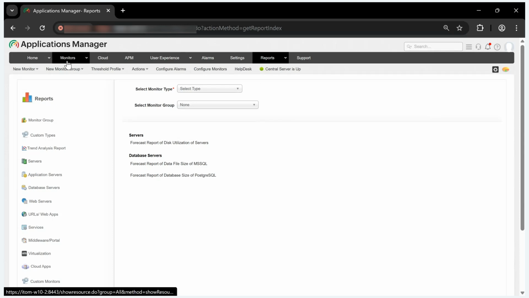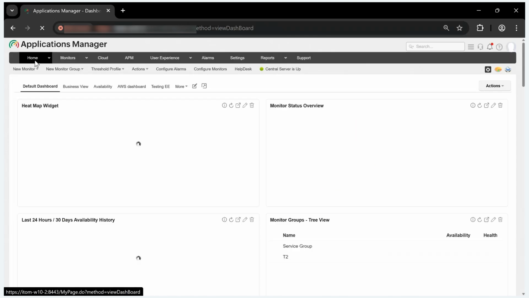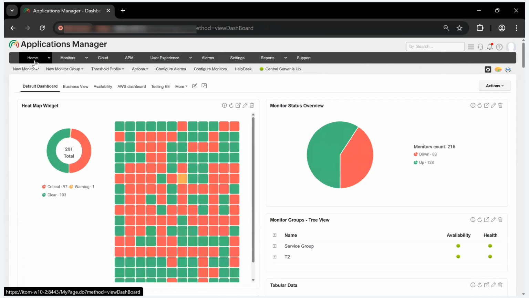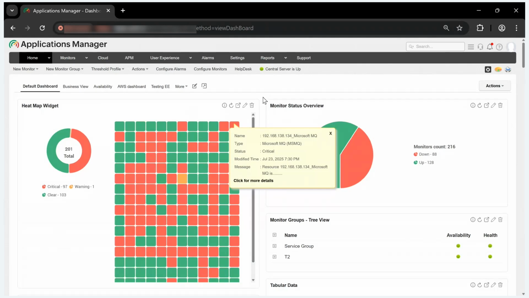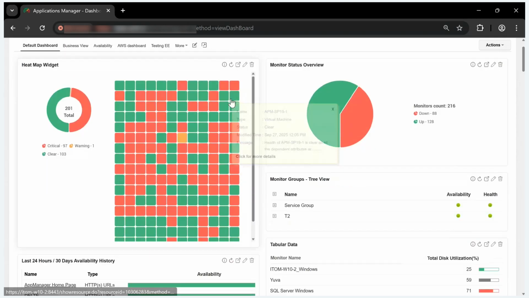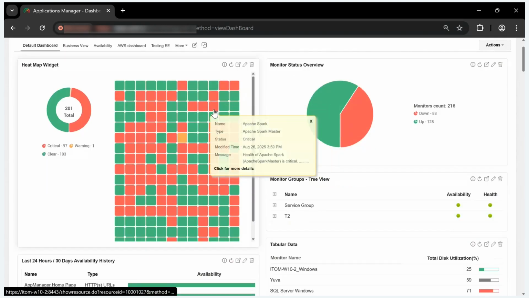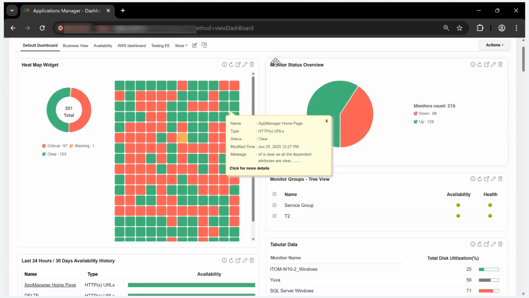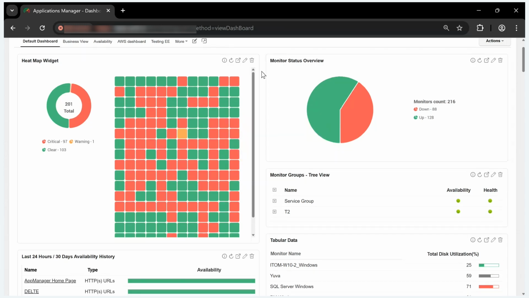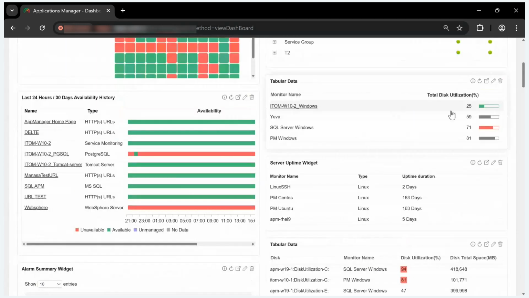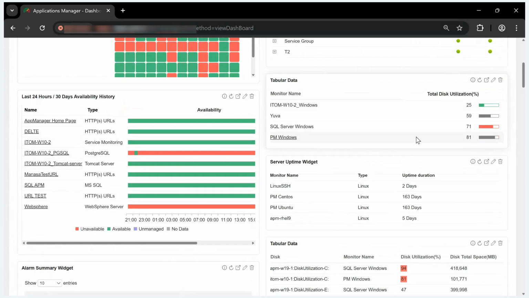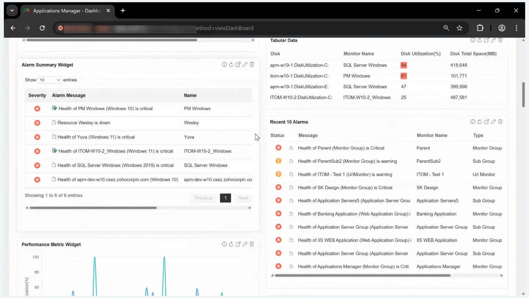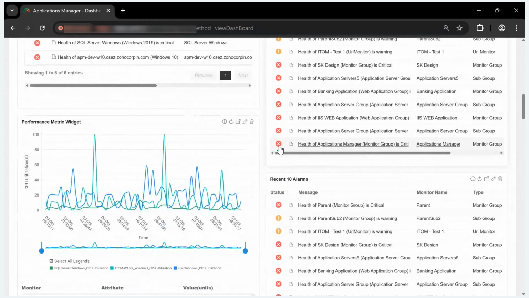And let's take a quick look at the dashboards. These are the default dashboards that are available out of the box. Obviously, you can customize them. There are major widgets like heat map widgets that are going to show me the status of the individual applications, like how many applications or resources are in critical state, warning and clear, the monitor status overview, the tabular data. It's going to give us the key performance metrics that you can customize, as well as the alarm summary, the recent alarms, the performance metric widgets.